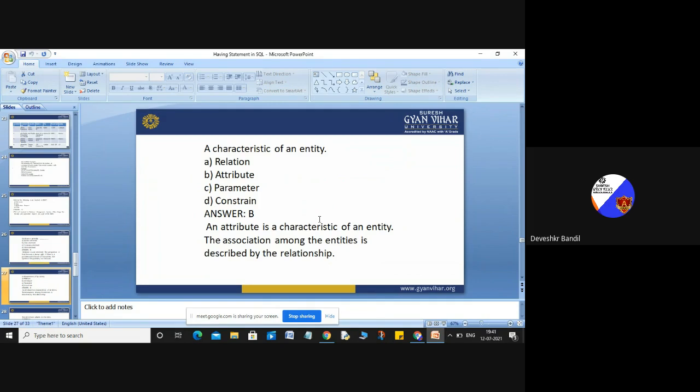And the characteristics of an entity. An entity is a person or place. Your car is an entity, a table is an entity, a student is an entity. The characteristics of an entity are its attributes. The features of your entity are called the attributes.